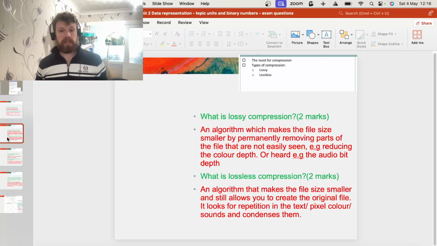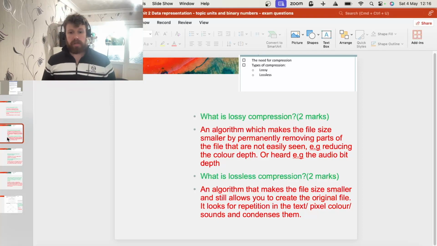So the next question is, what is lossless compression? This is the idea of making the file size smaller in a way that allows you to recreate the original file on the other side. What it does is look for repetitions in text, pixel color, and sounds, and condenses them all together. So that's the general idea of lossless compression.